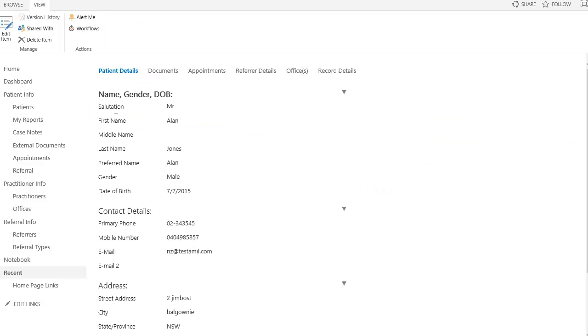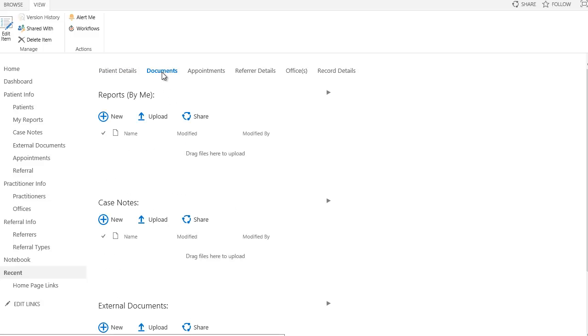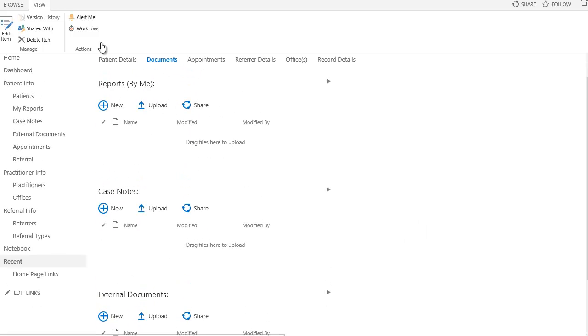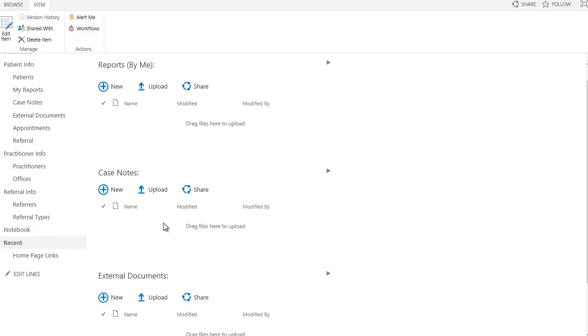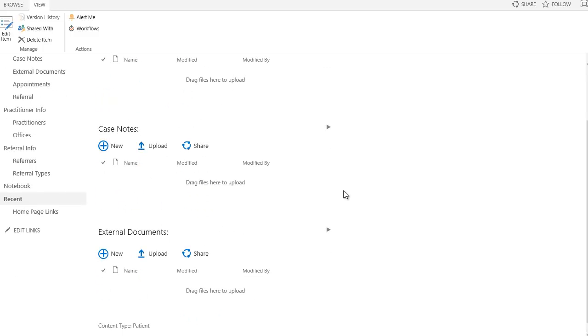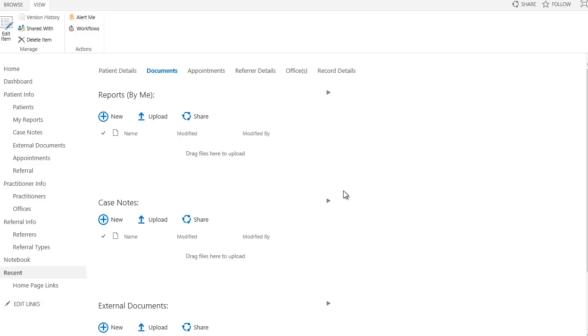So once you've gone into the patient screen, and you can see the generic information about the patient, but obviously there's going to be a number of documents that you're going to be generating for that particular patient. Now these documents could be reports, they could be case notes, they could also be external documents, or they could be whatever else you want it to be. As I said, all of this is customizable. So if you needed another separate bucket or another 10 buckets called whatever you needed them to be called, that's fine, we can create those buckets as well.